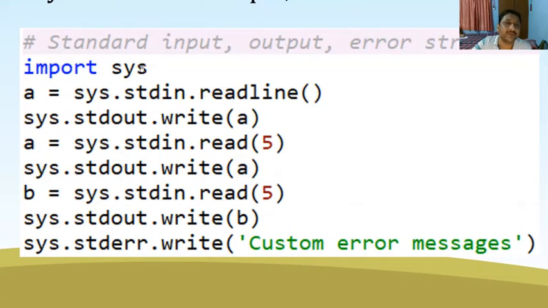There is a sys module. First we have to import the sys module, then only we can use these streams. If we want to use standard input, then we have to write sys.stdin.readline, and it will ask you to enter some data through the keyboard. Similarly, we have given sys.stdout.write, which will display the data on the monitor.